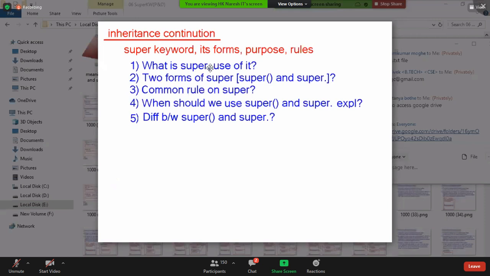What is super? What is the use of it? Two forms of super: super parenthesis and super dot. Common rules on super. When should we use super parenthesis? When should you use super dot? Difference between super parenthesis and super dot. Simple points. Tell me, what is super?